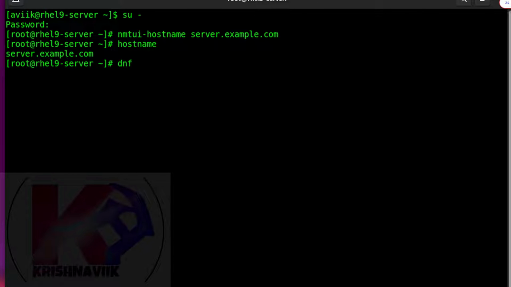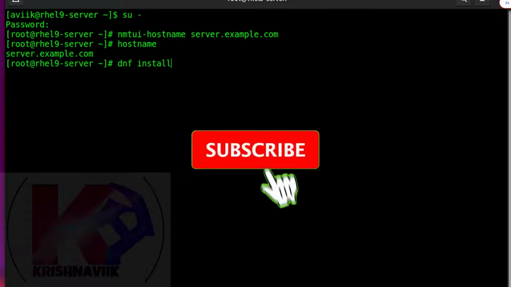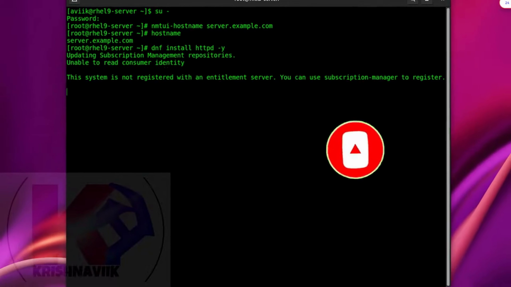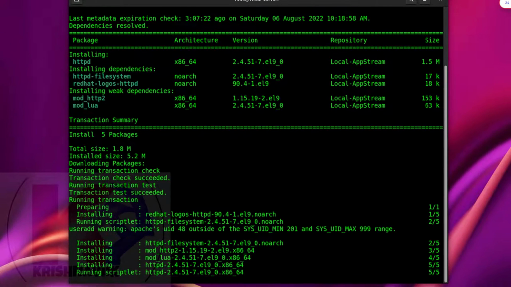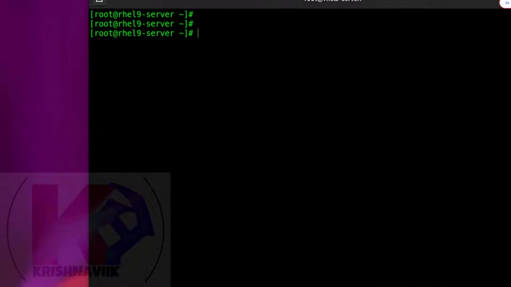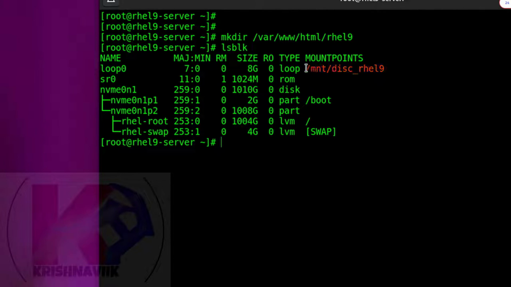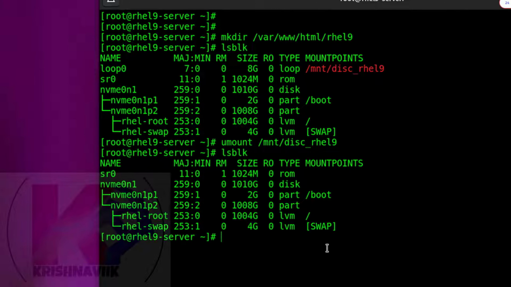Now install the HTTP or web server. Create a directory under var www html path. Check all active mount points by lsblk command. We have created this mount point for our YUM or DNF server in our previous tutorial. Now unmount this mount point. Check again. OK, done.